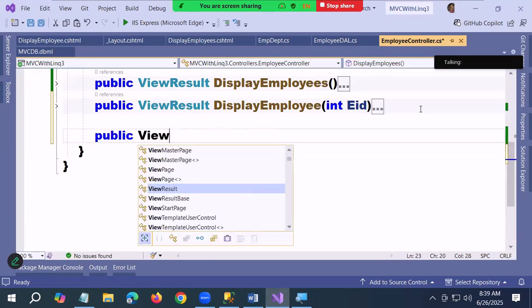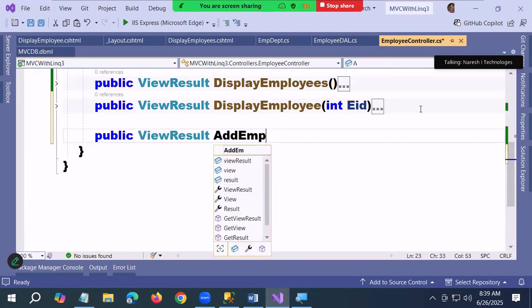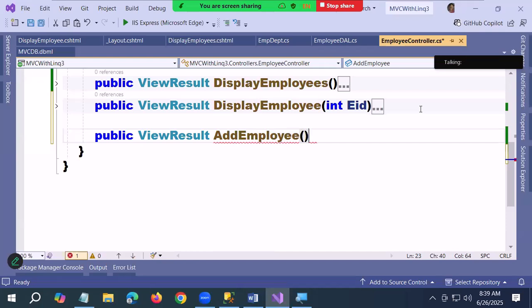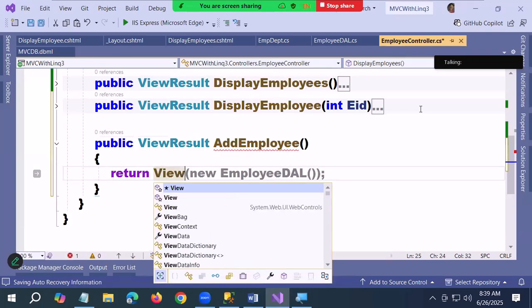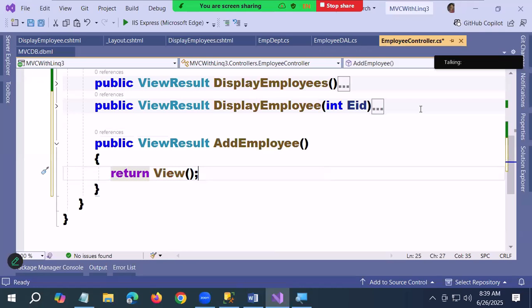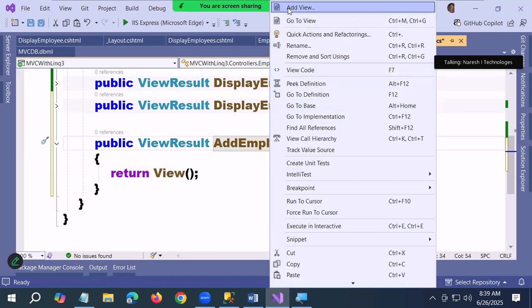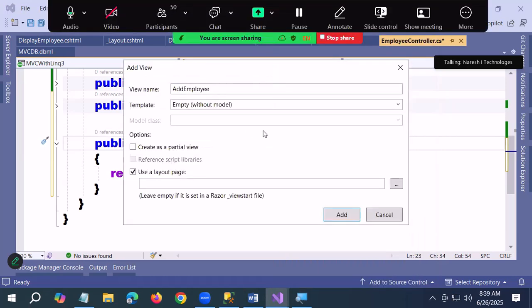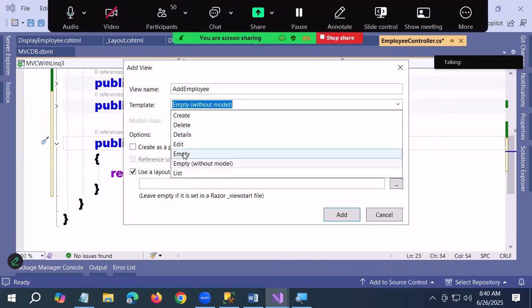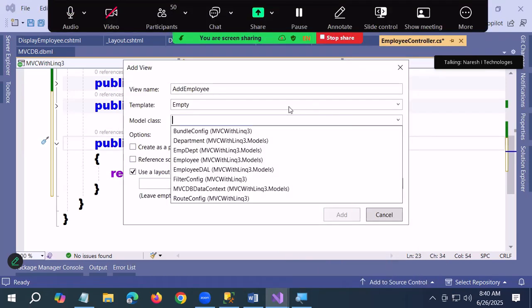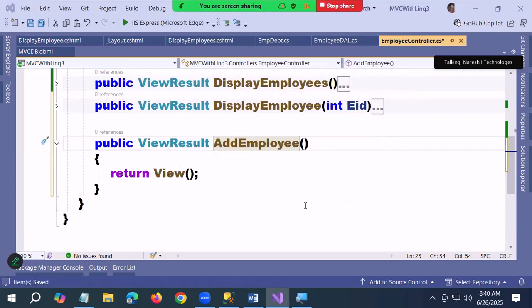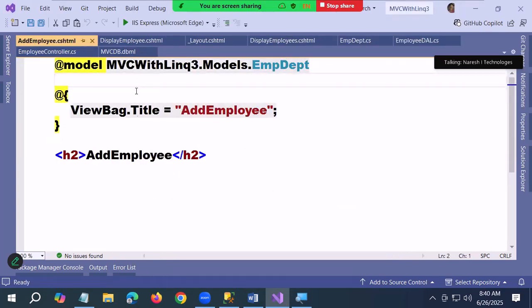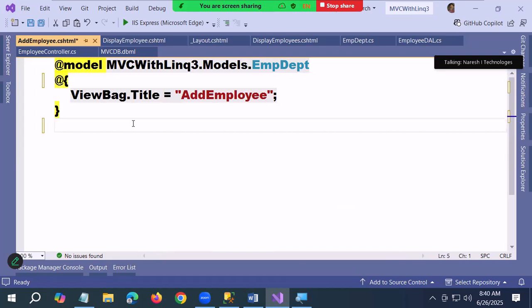Public view result, add employee. Return view. Now, when you go to add employee, what will you do? You'll choose your model now. Empty. What's your model? EMPT, add. Array, this is what we have done in the previous examples also.